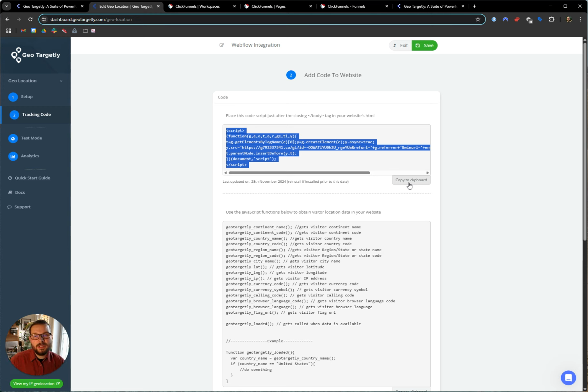Before we go into step 3 though, I want to share that it is a one-time implementation. You only need to follow this process once, and any future changes that you do inside the Geo Targetly application will be automatically propagated to your site. Now to step 3, actually pasting the code into your site.